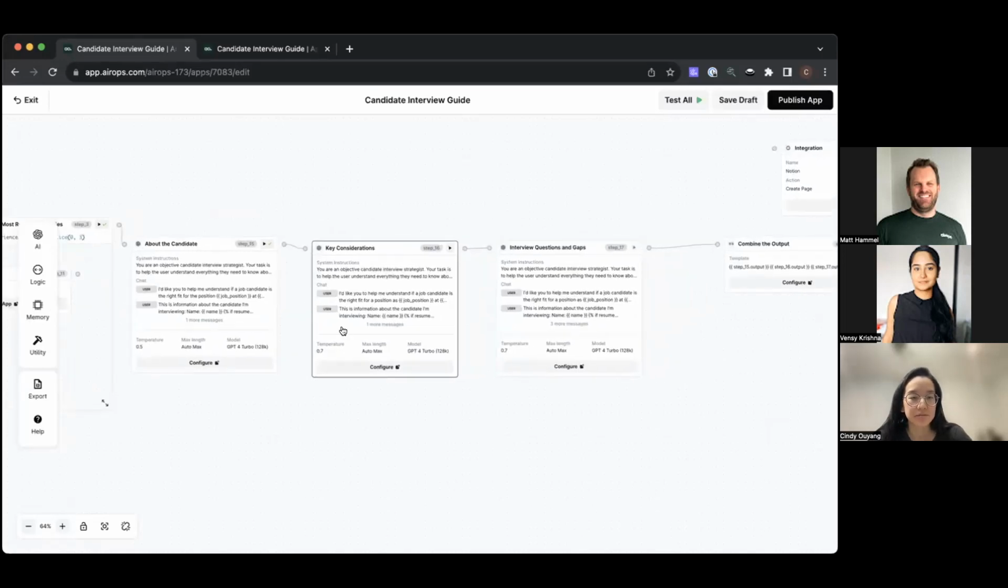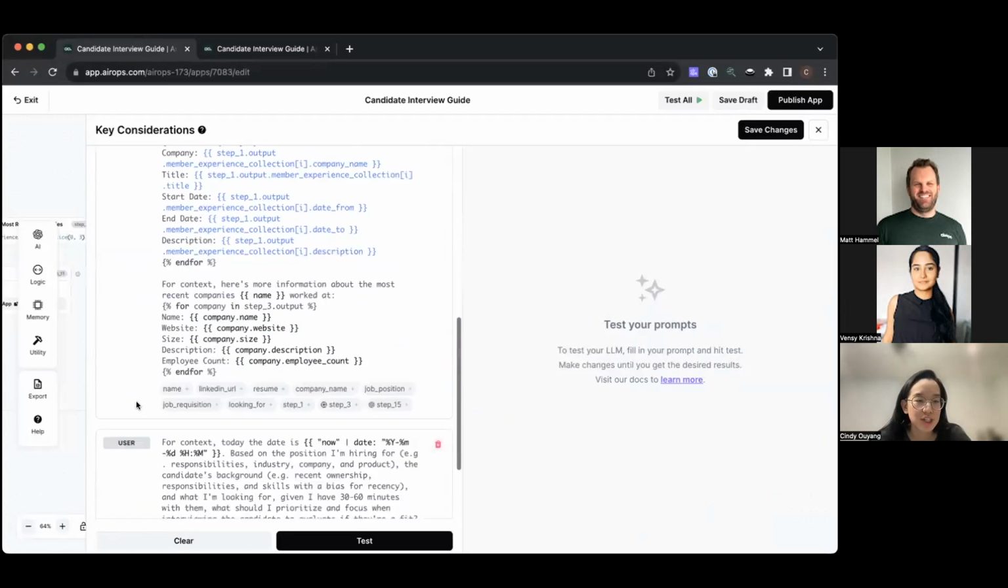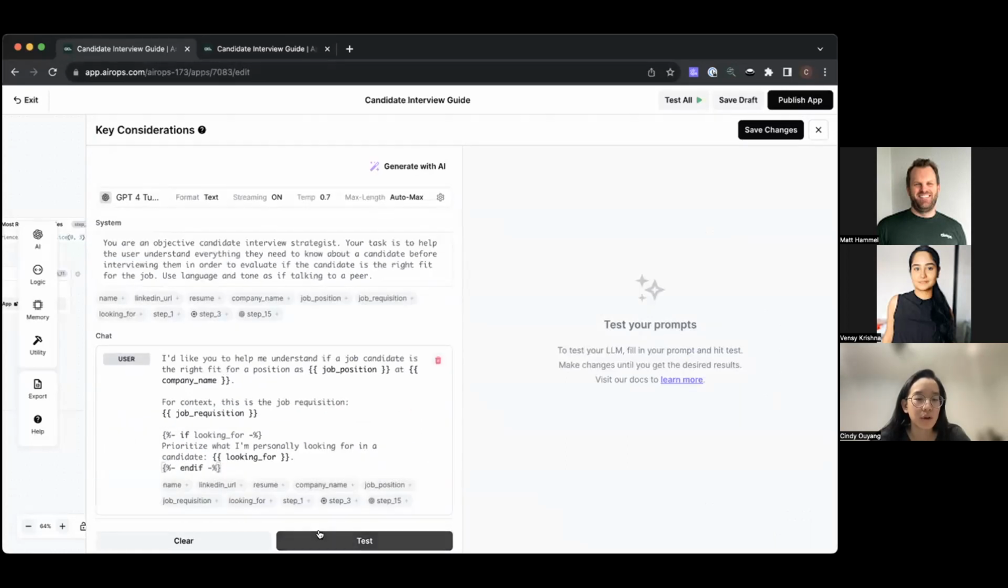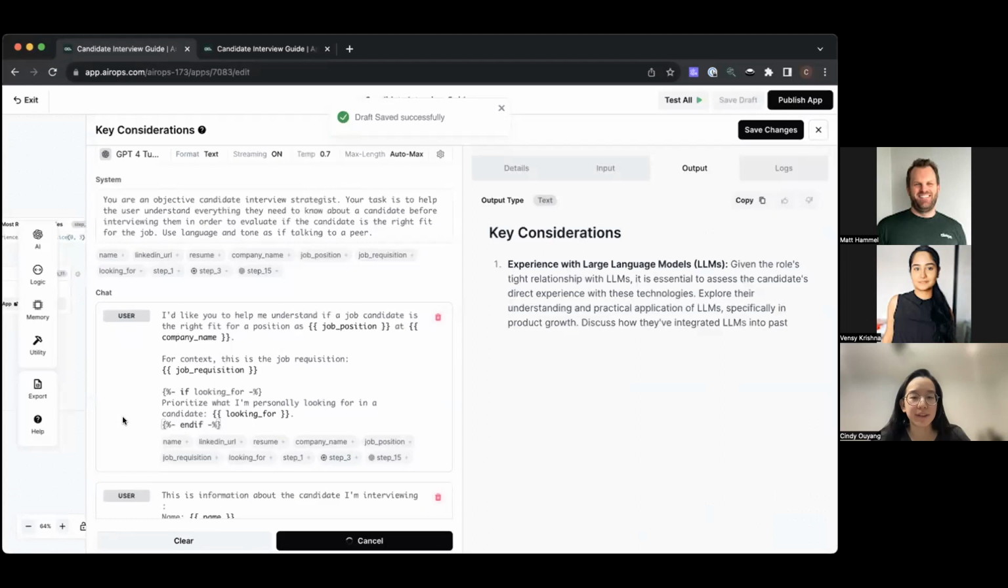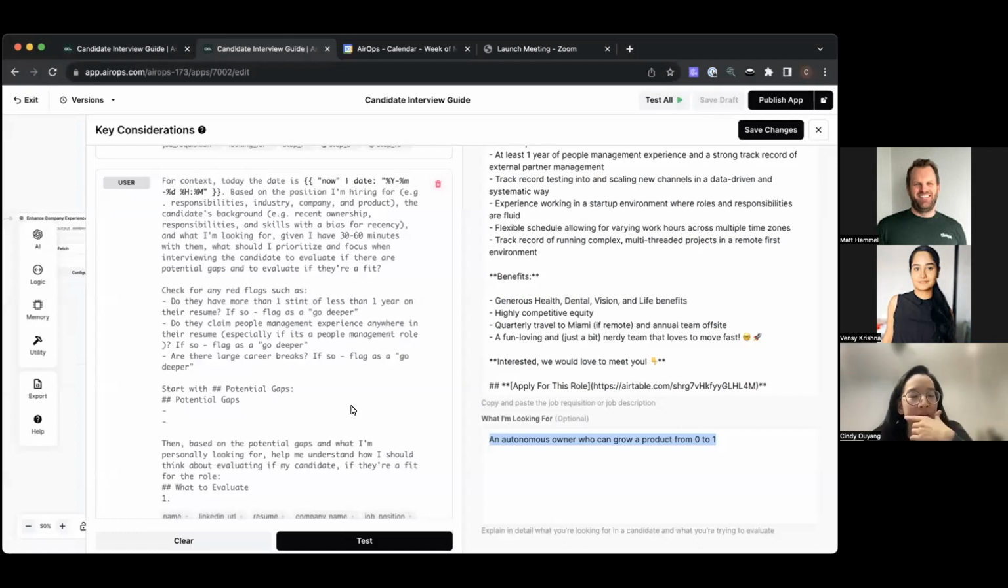So that's another thing. I'm going to keep going to the key considerations here. We're going to run this just to see what it looks like, and I'm going to show you the things that we would change to make this better, and then two, how to make this prompt more customized. Let me know if you have any questions.